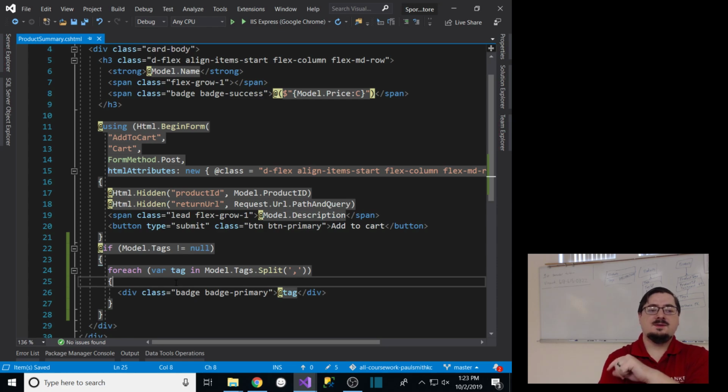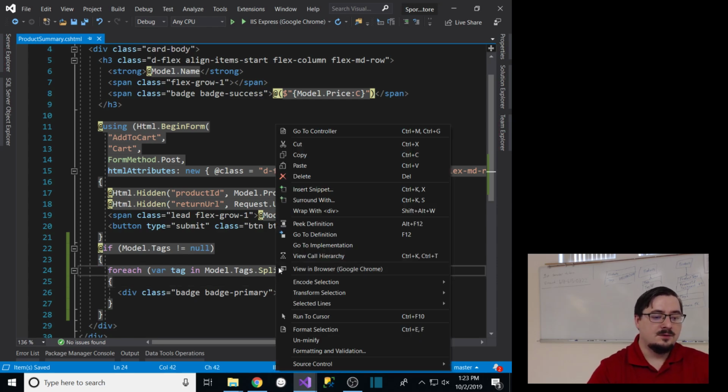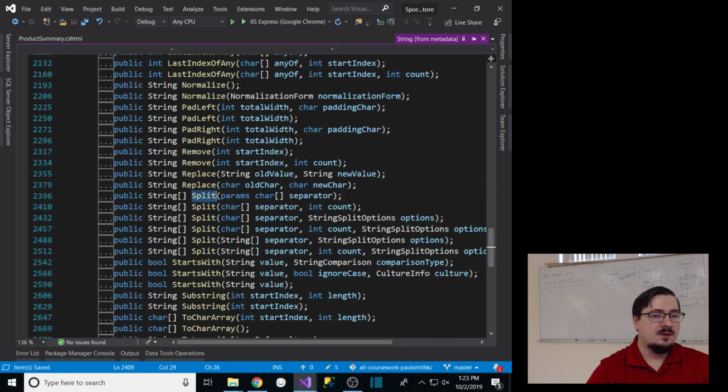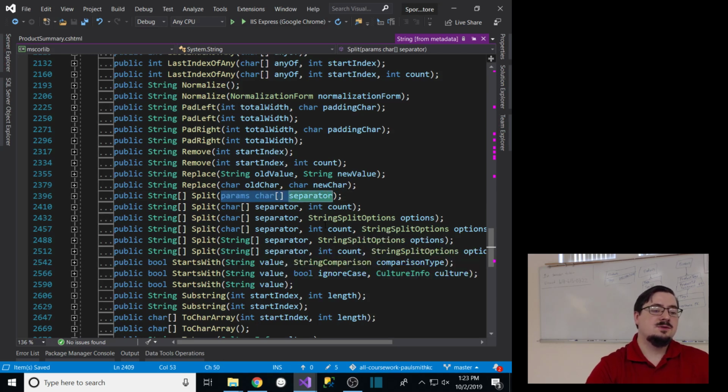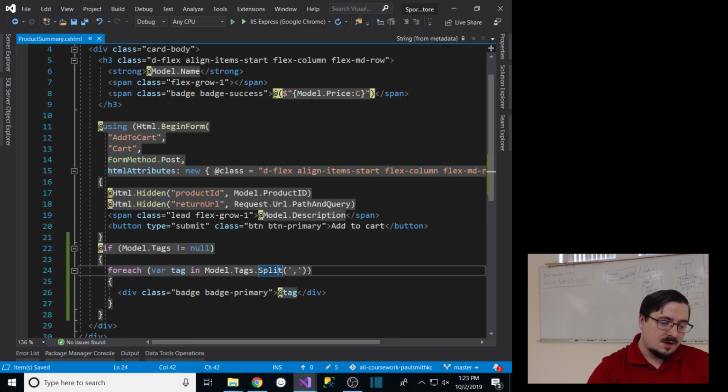The thing to know, and this is a good tool to have up your belt: string split has some overloads, and it has a very useful one. So let me say go to definition here. There is this one that just takes a series of separators, which is what I'm currently using, but there's also this very helpful one right here. First it takes an array of separators, and then it takes this options thing, which is an enum value. This is usually the one you want to use anytime you're working with split.